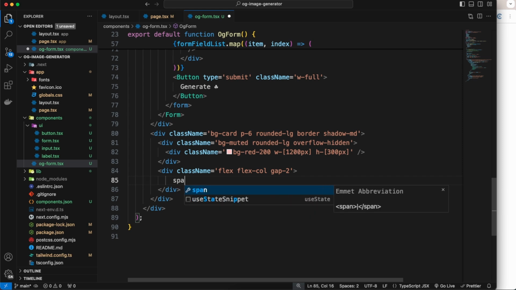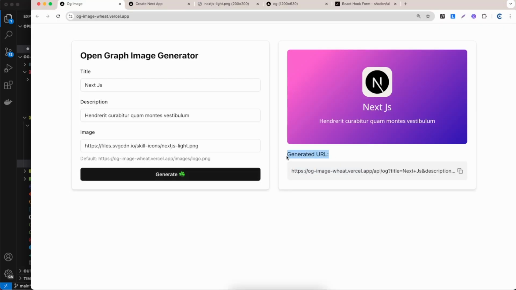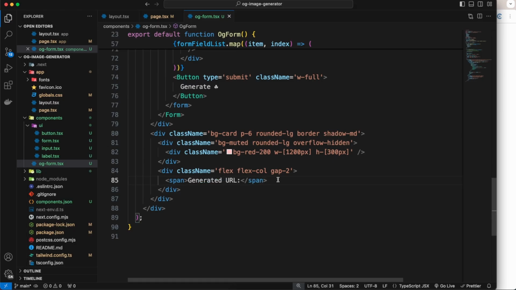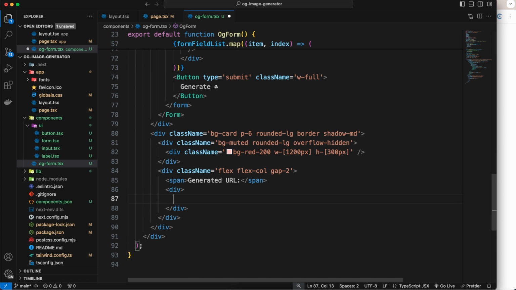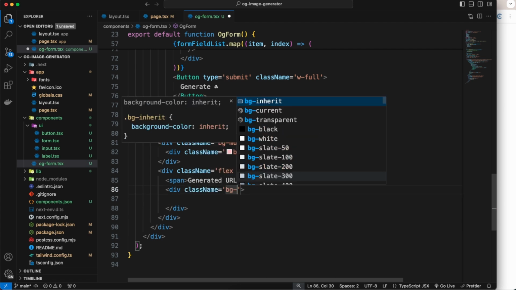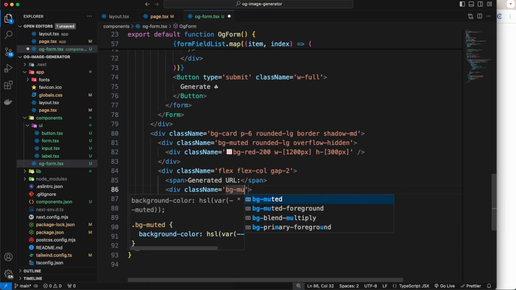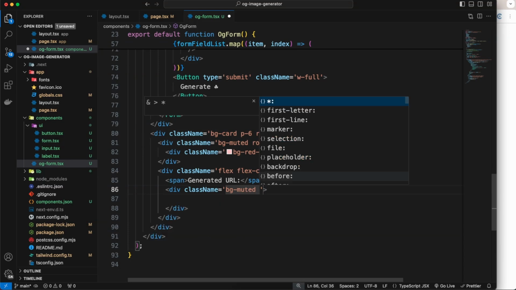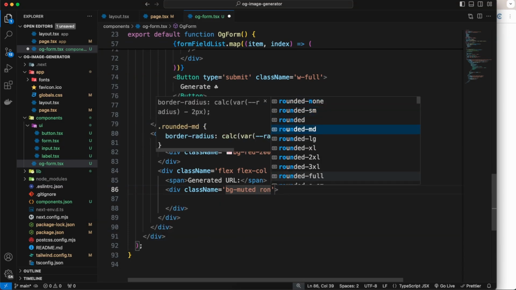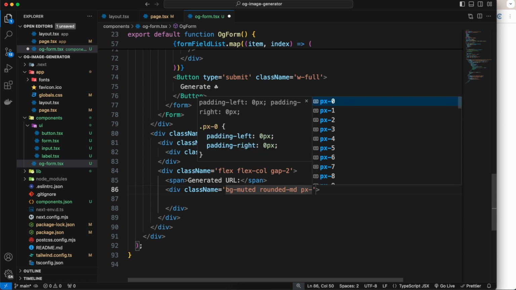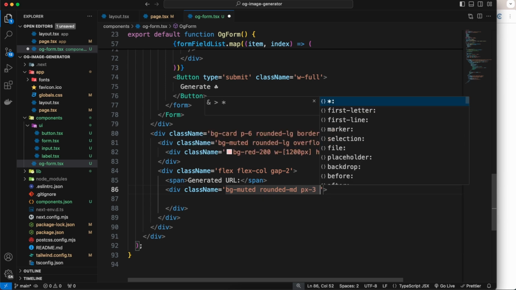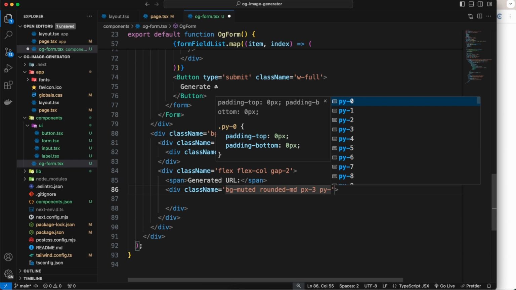And then now I can put span. Let's do generated URL. I can copy this, paste that right here. And also inside in here, I'm going to put the div, right? And the background, I'm going to set that to mute. Like that. And also the rounded, I'm going to say medium. px for the padding horizontally, I'm going to set that to 3. And padding vertically, I'm going to set that to 2.